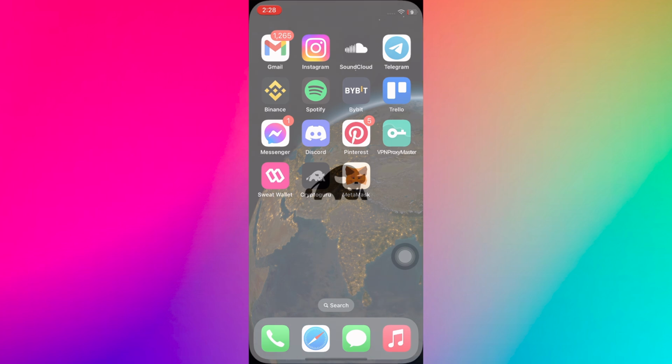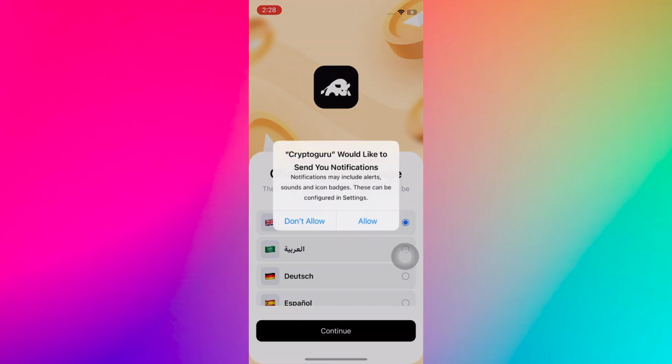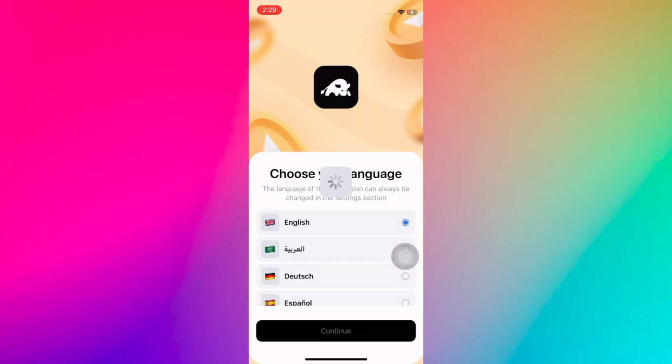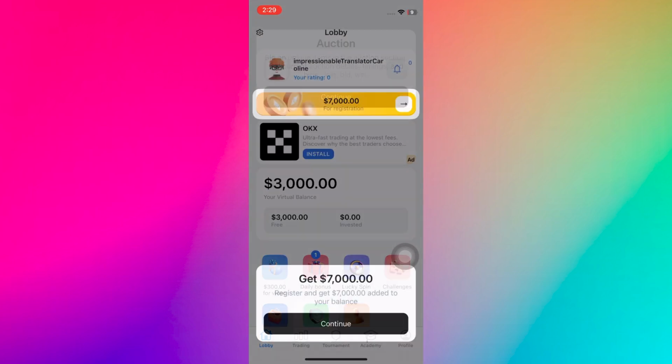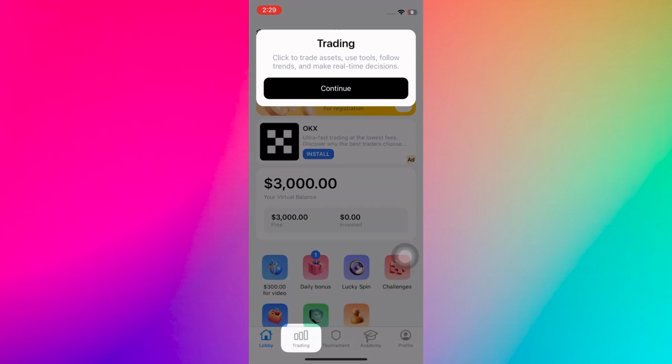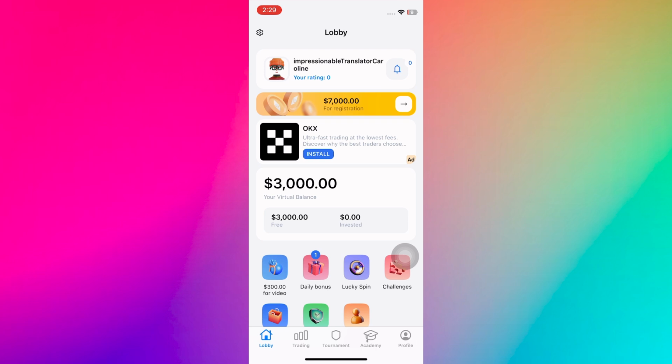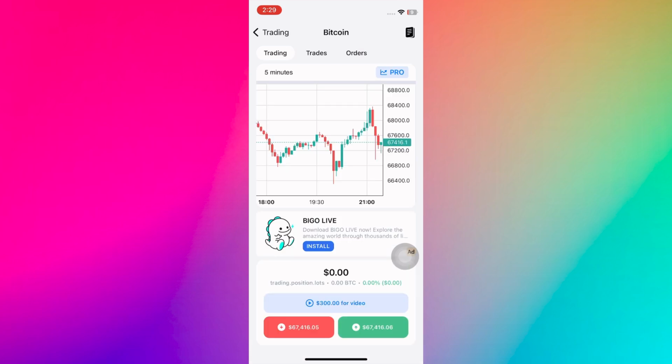First, open the Crypto Guru app on your mobile device. Next, choose your preferred language from the options provided. Now tap on the Trading tab. Here, you will see the available amount for trading and the current trading positions. You can check the graph to analyze the market trends.